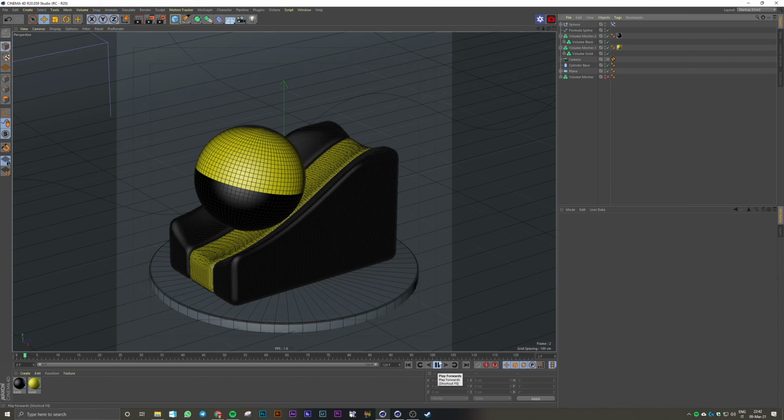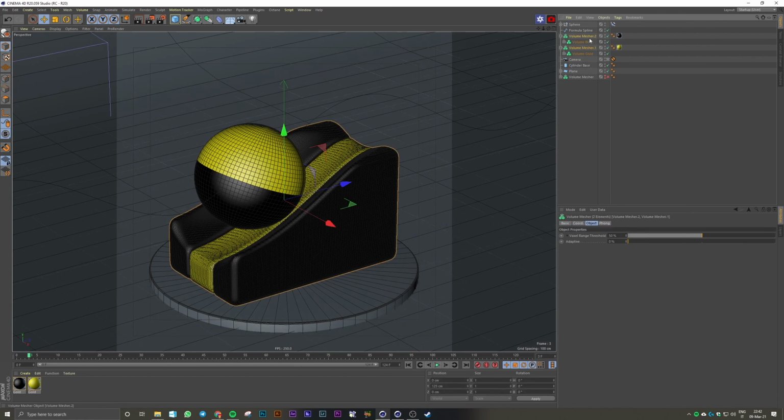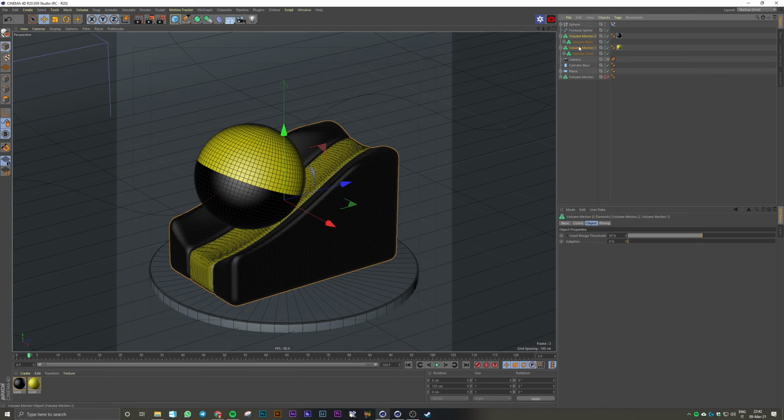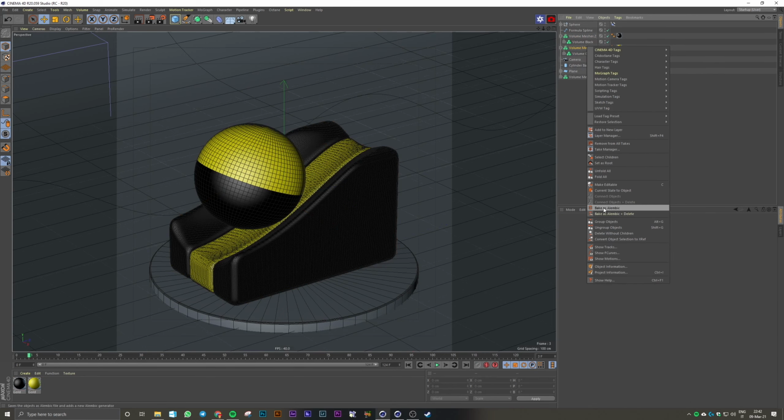Of course, the viewport will be very slow, so I suggest you create other two alembics like I showed you before, so your viewport will be way faster.